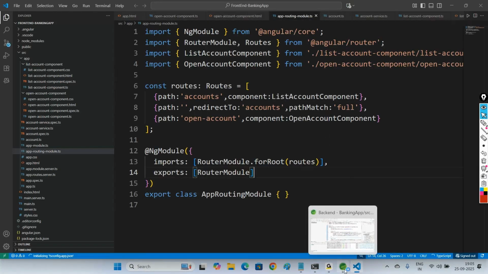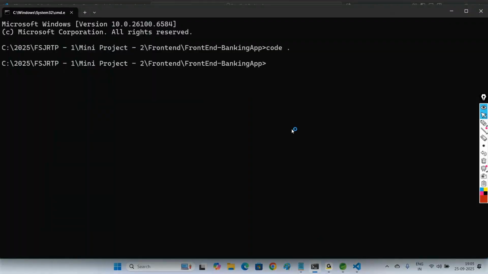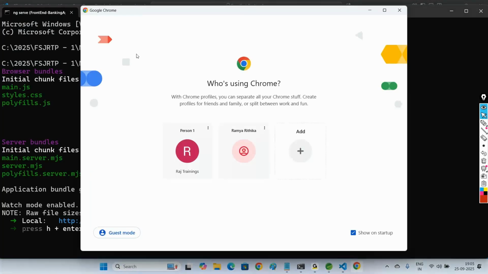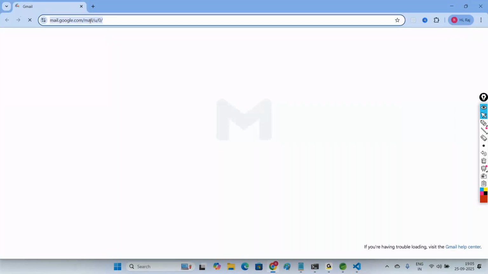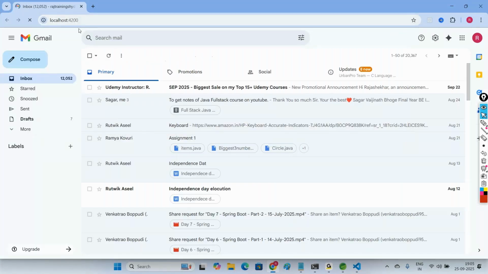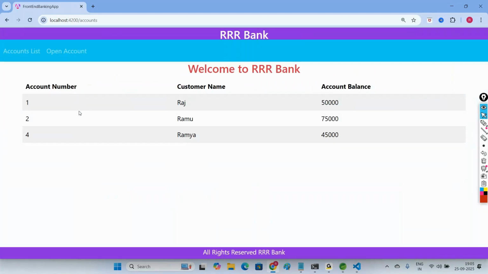The next step, what we need to do, we need to build the project with ng serve. Now open the browser and type the URL http://localhost:4200. Right? So we are getting this customer list here.